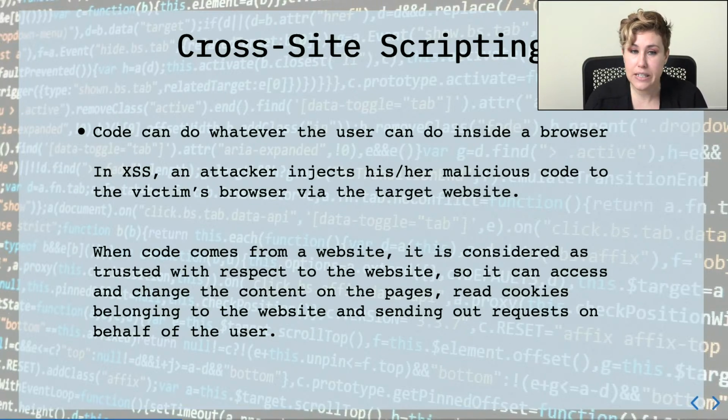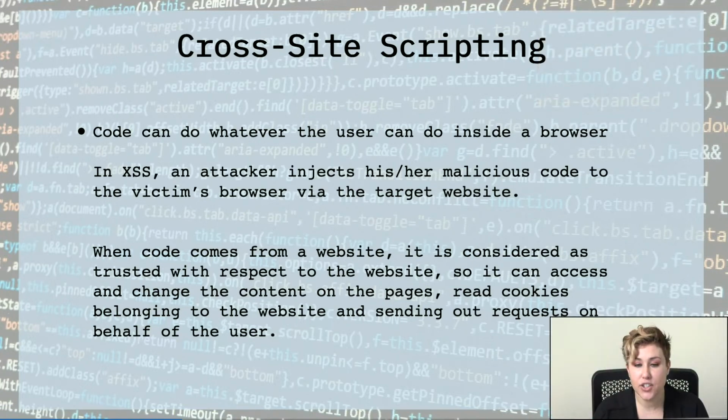We'll talk about persistent cross-site scripting, reflected cross-site scripting, and DOM, which is document object model cross-site scripting. For each of these, there's a different way that it's performed, but in each of these, the user's browser is what's going to be facilitating those tasks and letting something happen that should not actually be happening.